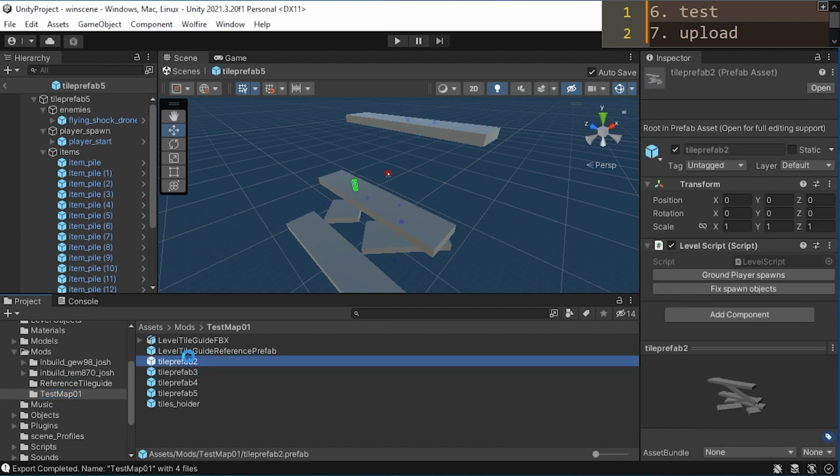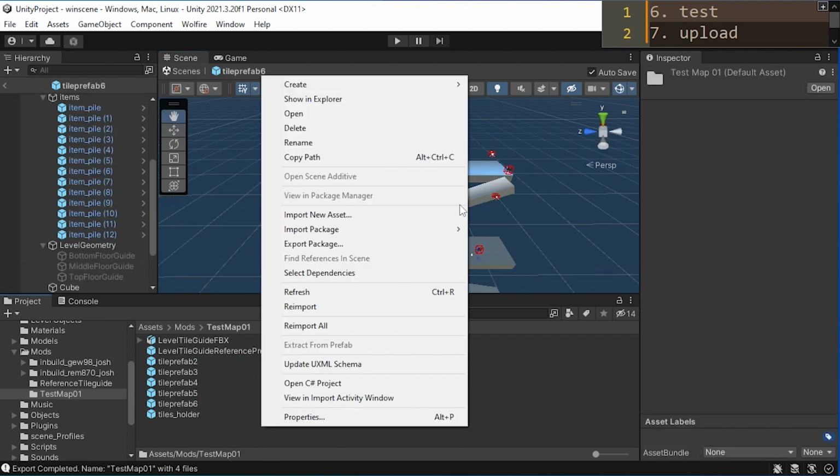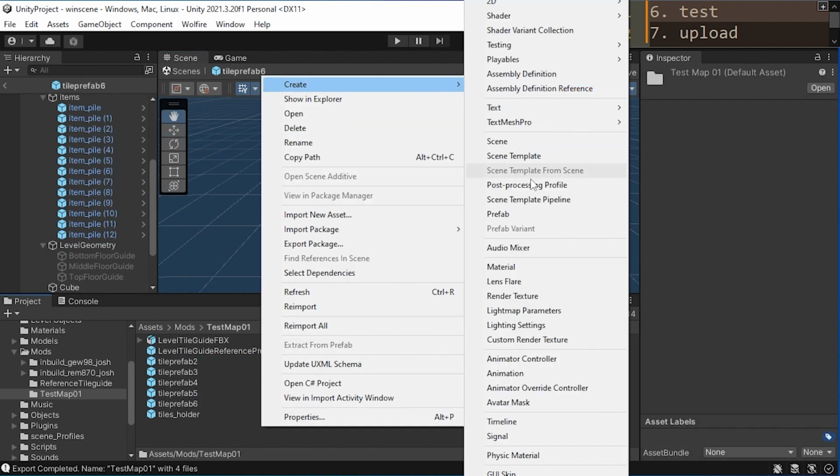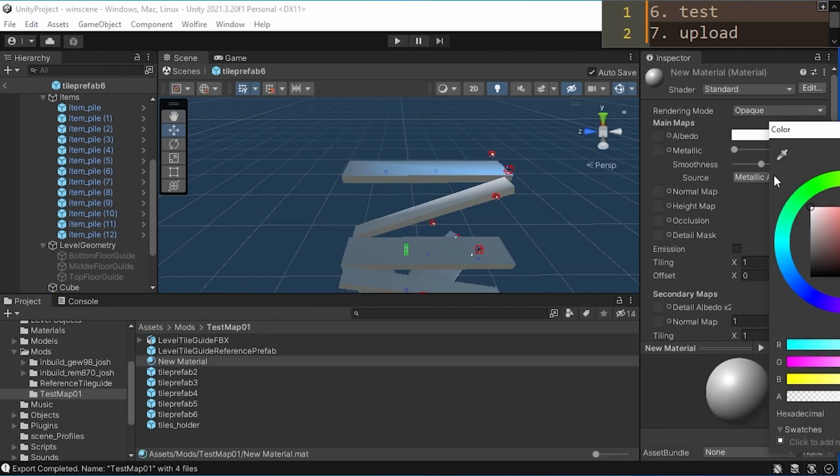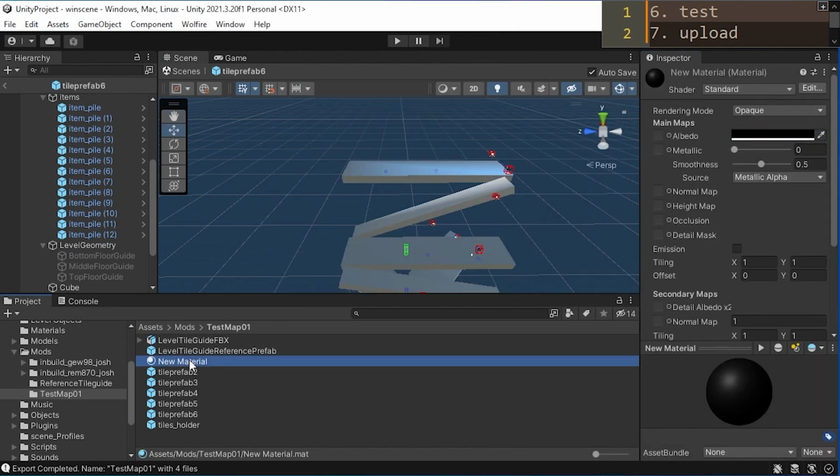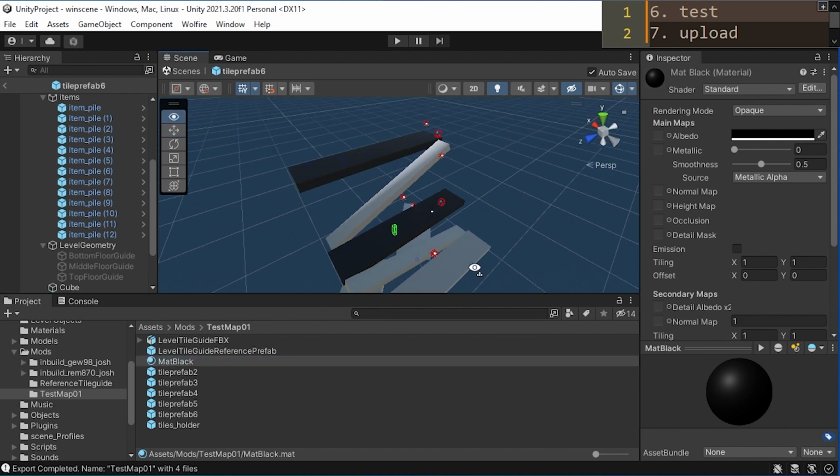And then maybe let's have one with new geometry and a new material. Let's create some new material. Let's just make it black. Put it on all the things.